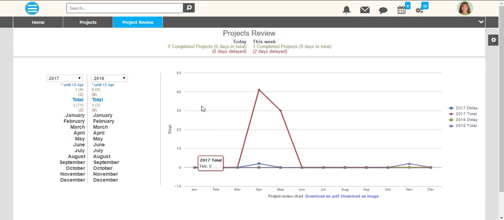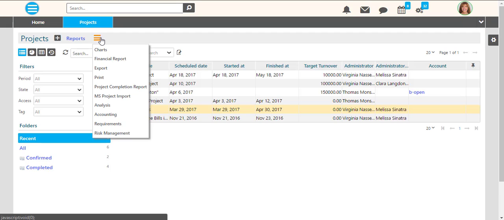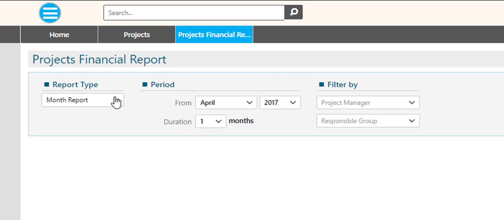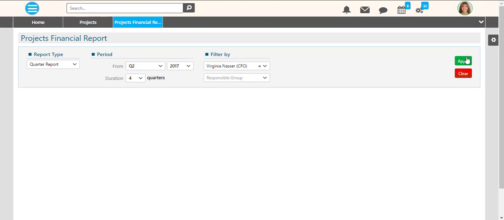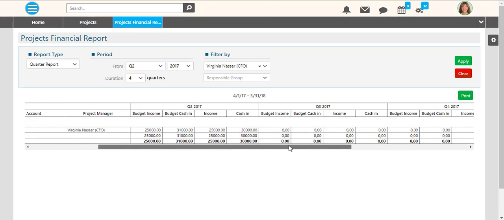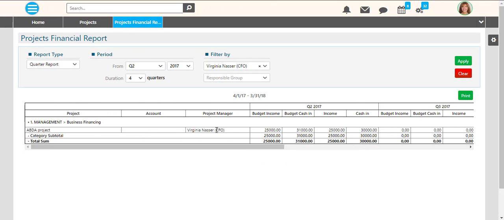Now the next functionality, which is only displayed on the Financial Manager's Financial Report. After you enter, you should add reports type, period, and the filters you want. Finally, click Apply. What comes next are Export, Print and Projects Completion Report. We will skip the first 2.